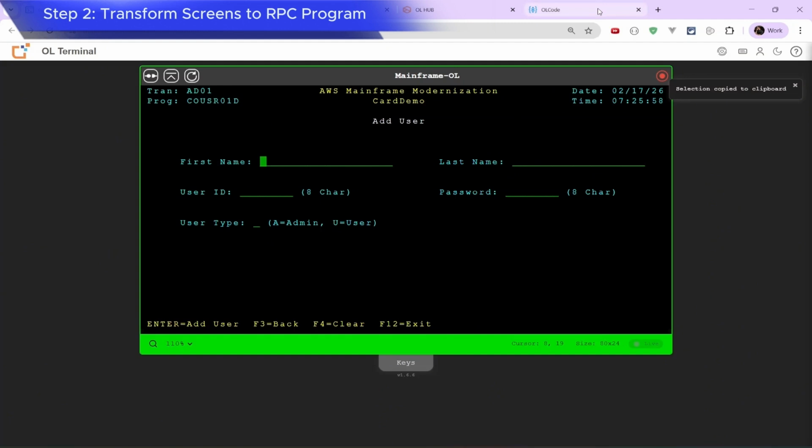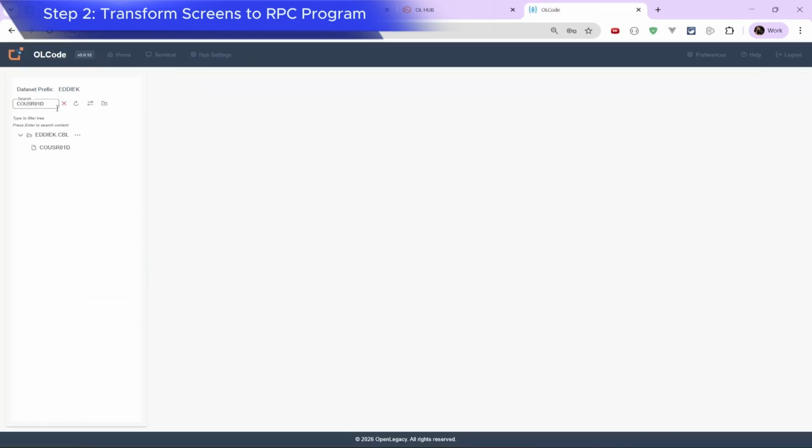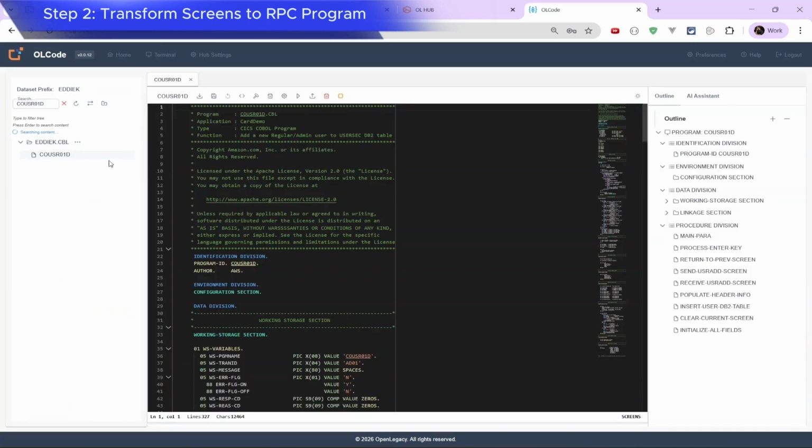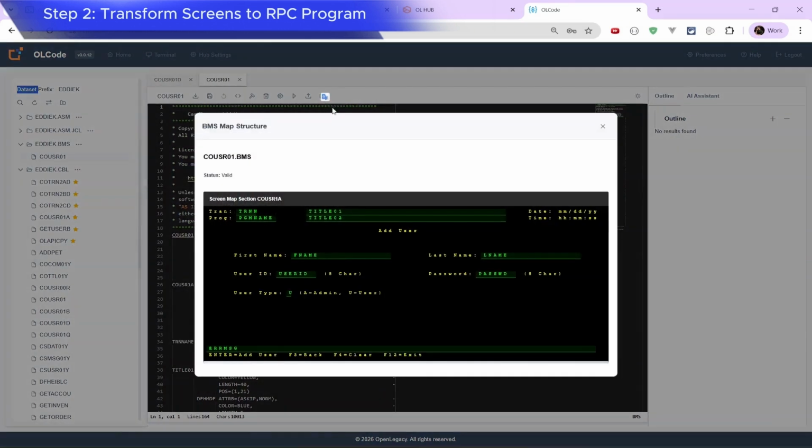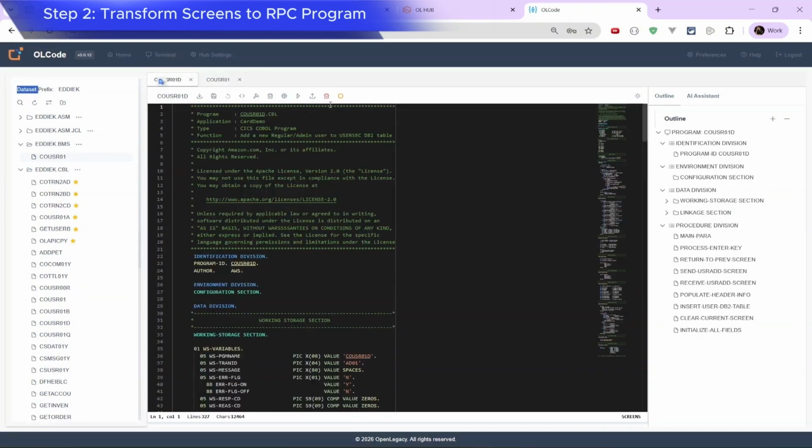It still requires a real API behind the scenes to perform actions against the back-end system. So now, we'll head over to OpenLegacy's OL code. We'll locate the screen application source file, analyze it, and transform it into a mainframe RPC program, one that can later be easily invoked from OL Hub. This resource includes a reference to the screen map, which further confirms that this is indeed the correct resource.